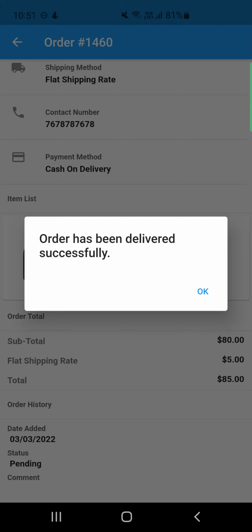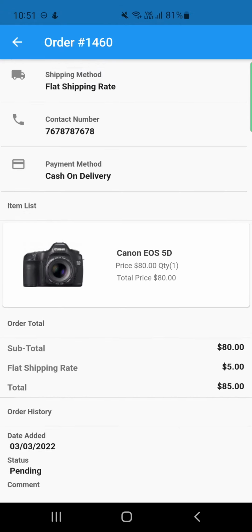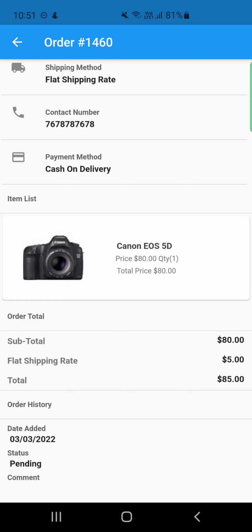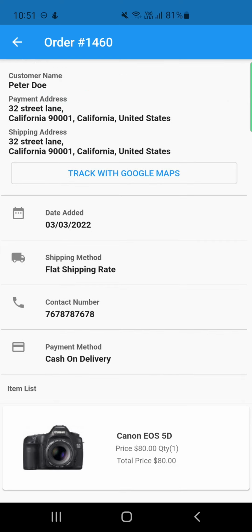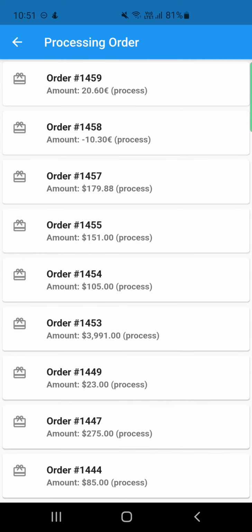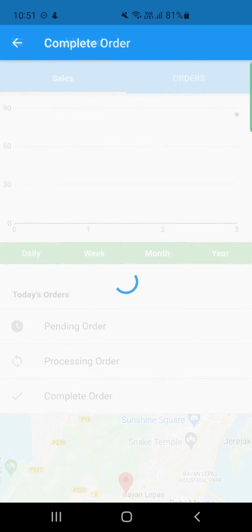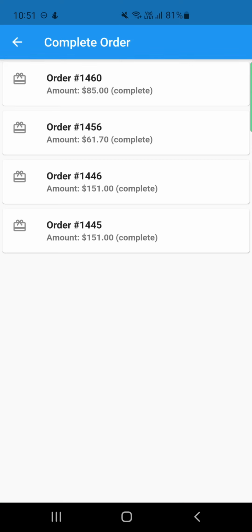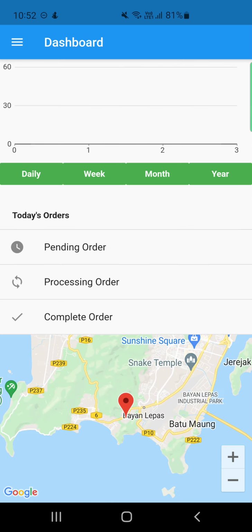As you can see that the order has been delivered successfully, and I can tap here on the OK button. So here this order status has been changed. Now if I go back and I go to the complete order section, I'll see the order number 1460 being completed there itself. So yes, that was the working of the OpenCart delivery boy app, and I hope it helped you out in understanding the flow of the same.